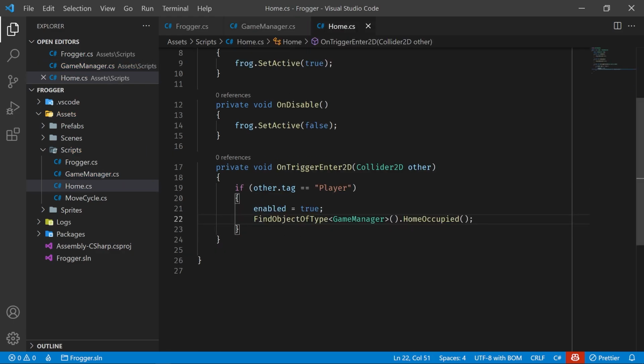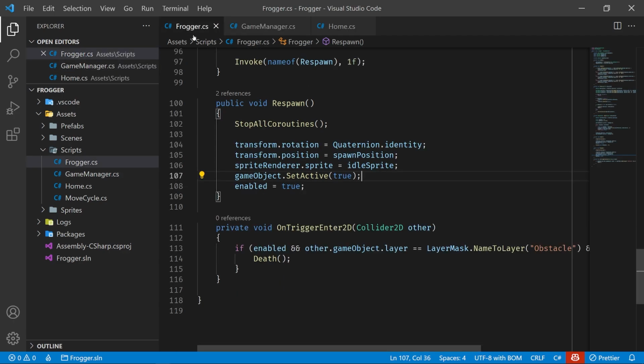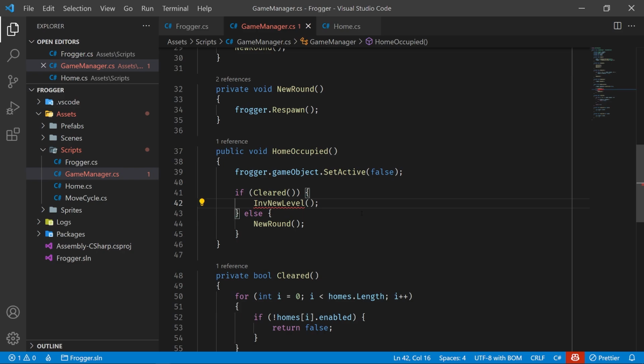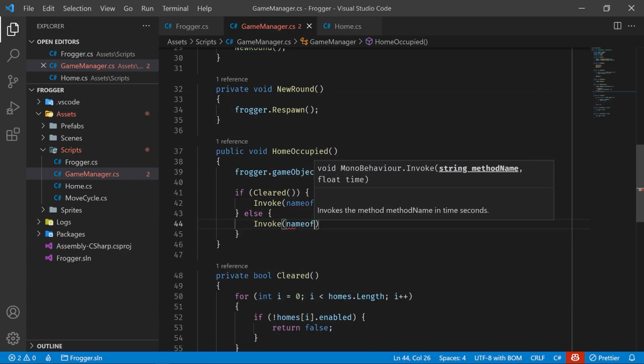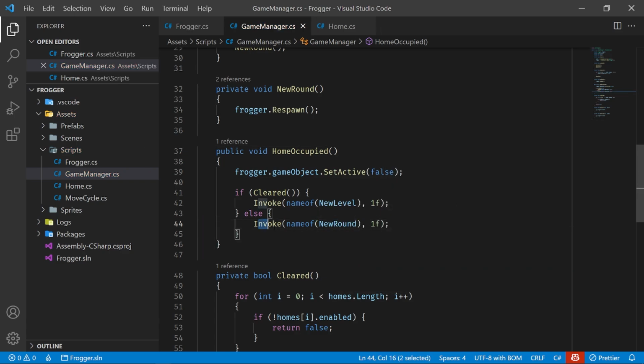And remember, we added a little buffer. We added like a 1 second delay between when Frogger respawns. We're not accounting for that here. So what we should do is that same thing we did in Frogger respawning by invoking these things after 1 second. So we can invoke name of new level and give it like a 1 second grace period. Same thing for starting a new round. Name of new round, 1 second buffer period. And then when new round starts, Frogger respawns, and so all's good. And when Frogger respawns, he still gets turned back on and so on. So we're all good there.